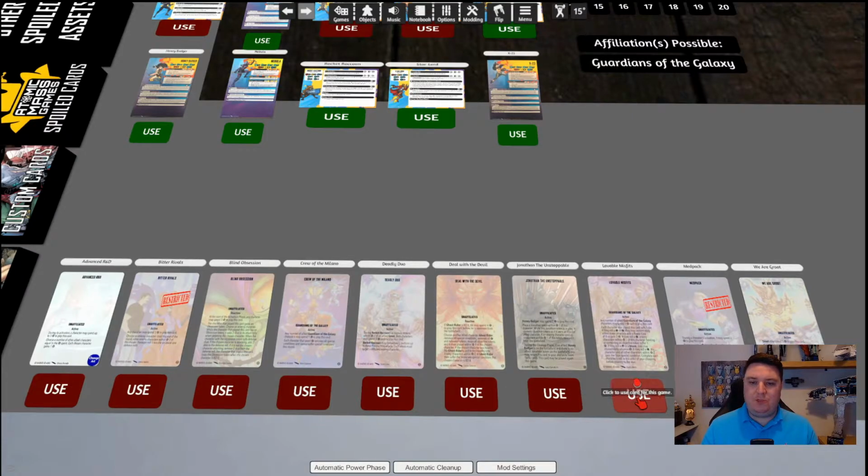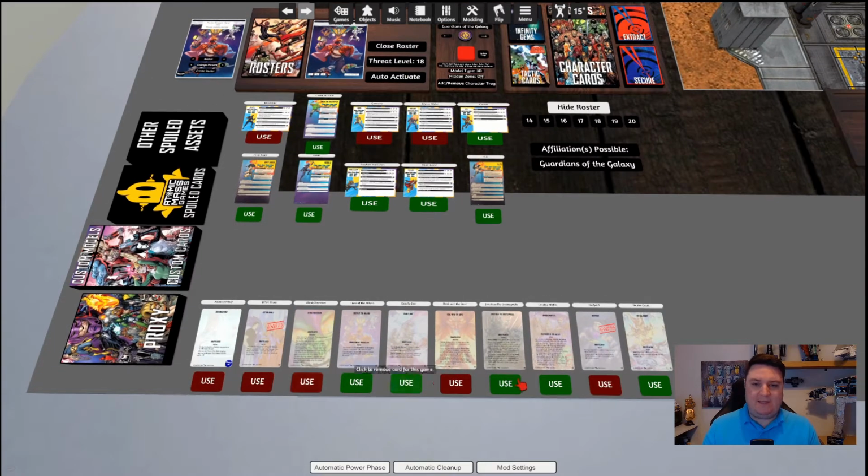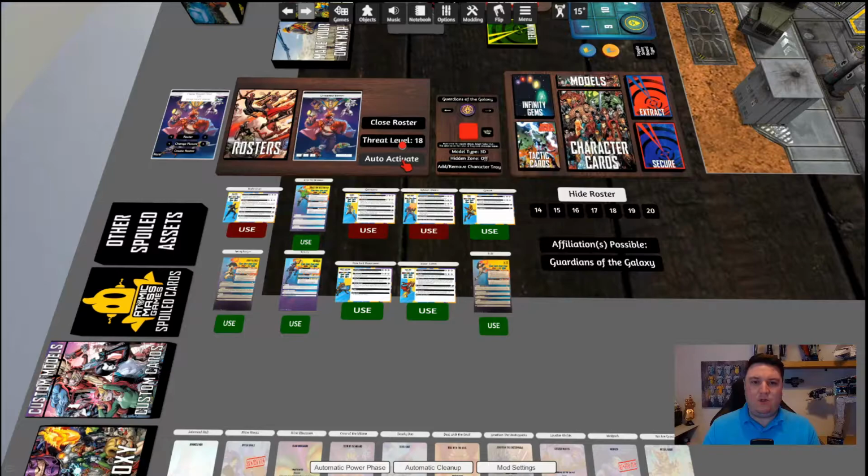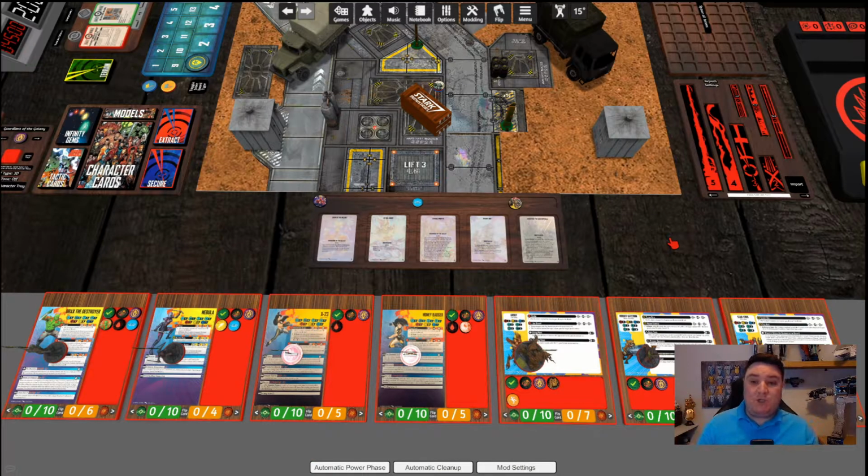So I'm going to choose Lovable Misfits. I'm going to take We Are Groot, Deadly Duo, Crew of the Milano, because I just like those cards. And then we're going to mix it up and take Jonathan the Unstoppable. Once we've selected all of our cards, we just then need to press the auto activate button. So we've pressed that auto activate button, and as you can see, it's lined up absolutely everything that we need to be able to start our game.